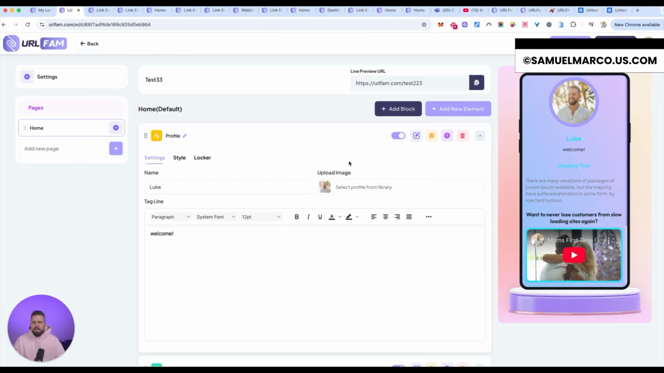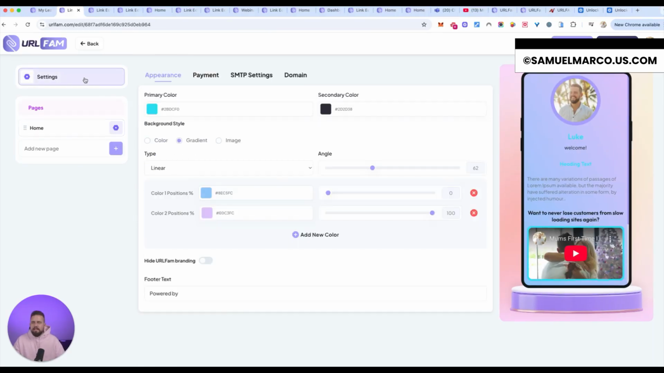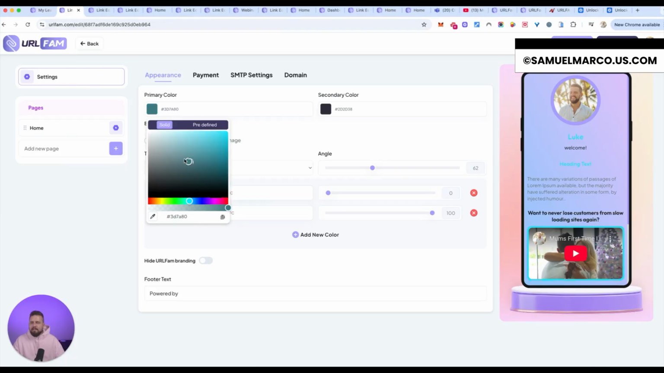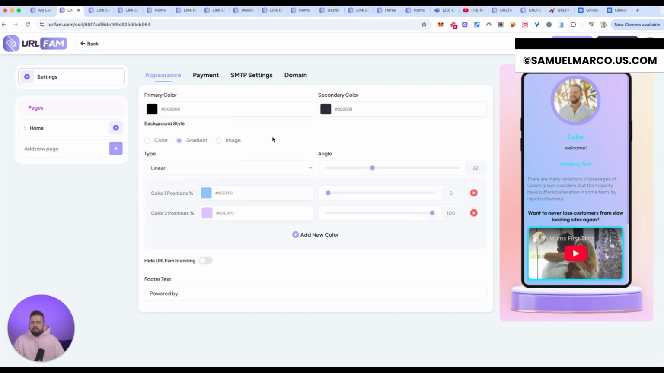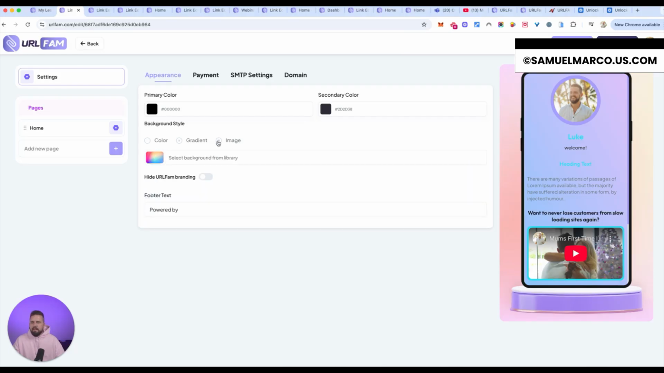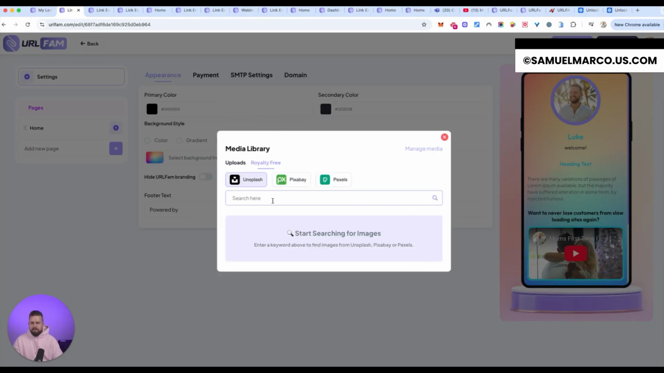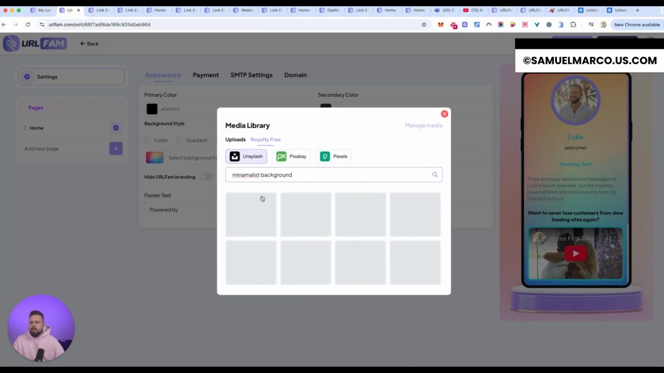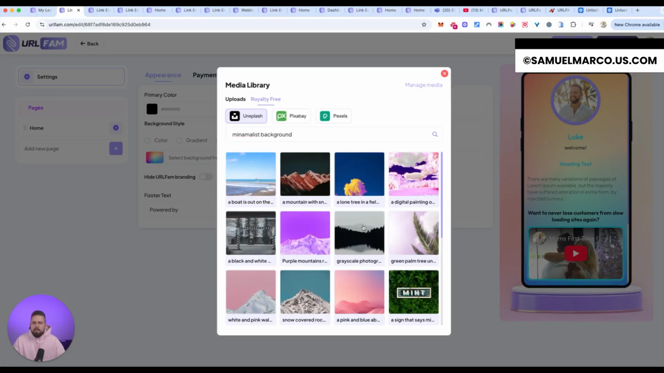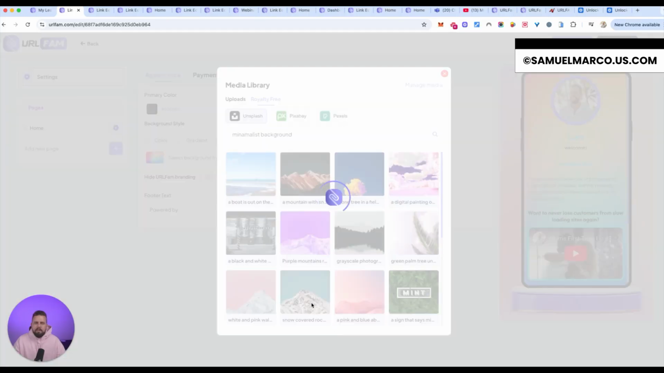Now, in terms of designing and everything like that, we can change the backgrounds and we can change all the colors, right? Like I don't like this primary color. I'm going to change that just to black for now, right? And let's say I want to change the background completely. Let's go to an image. We can go ahead and select, let's type in modern minimalist background. Totally botched how to spell that. But let's see what would happen.